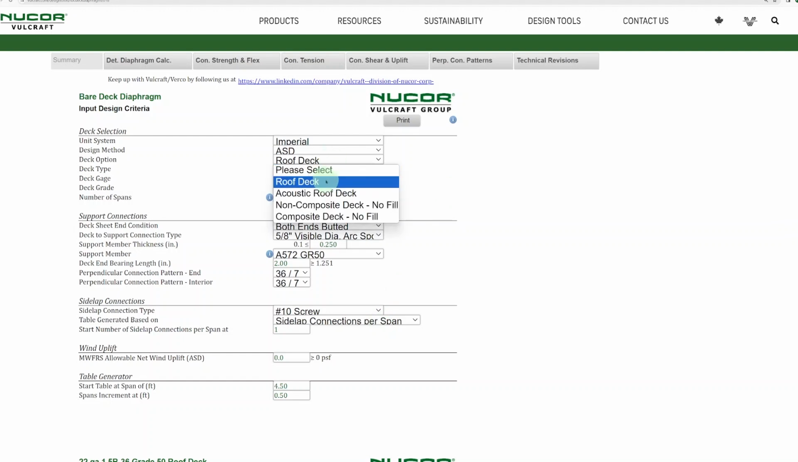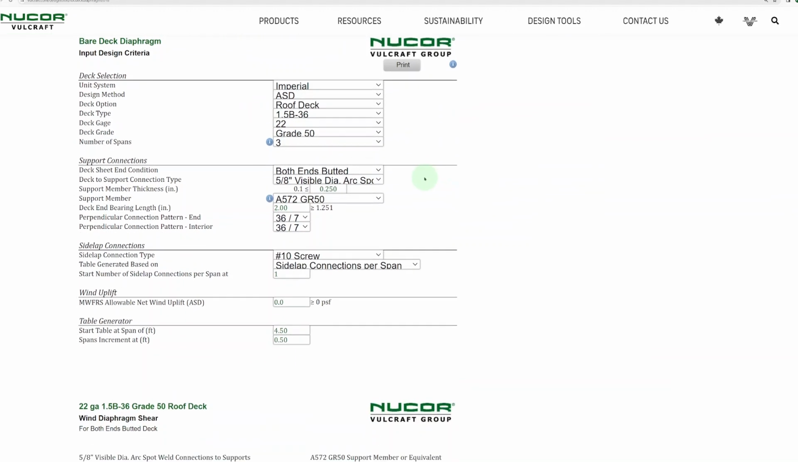If I were to change from roof deck to one of our floor deck options, a non-composite or composite deck with no concrete fill, so just the bare deck, obviously B deck would not fit within those categories. So just to be safe, it's going to wipe that out and you do have to make a new selection. We'll leave these alone for now, but you can change the gauge, the grade, the number of spans. All of those are available for playing with and fine-tuning.